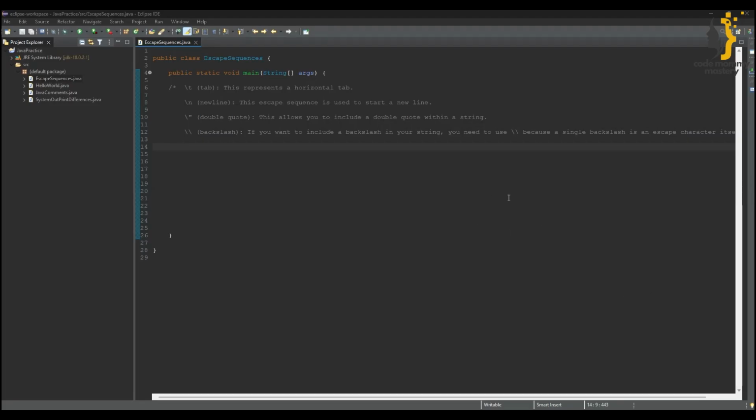Hi everyone. In this lesson, let's delve into escape sequences, which are special characters used in strings to represent non-printable or special characters. I have already created a class by giving the name as EscapeSequences. Here are the commonly used escape sequences in Java.